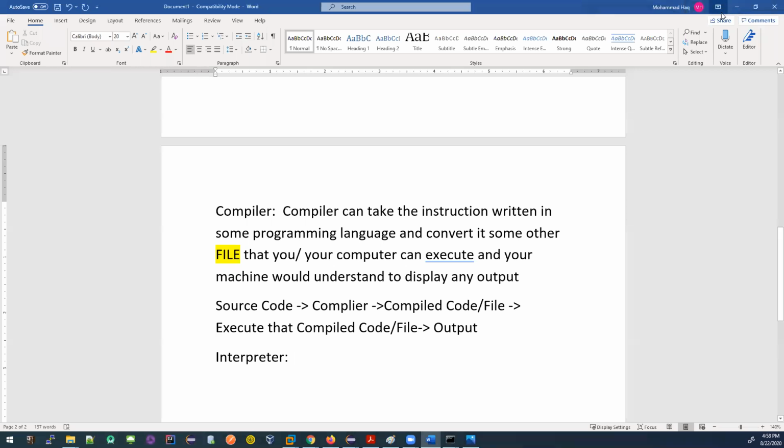Now the next question comes: if a compiler can convert source code to something that the machine can understand, and an interpreter can do the same thing, then why does Java need both compiler and interpreter? Is that a valid question? Yes. Why am I using both of the functionalities? Why am I doing it?